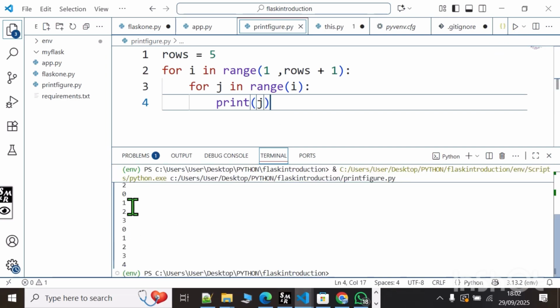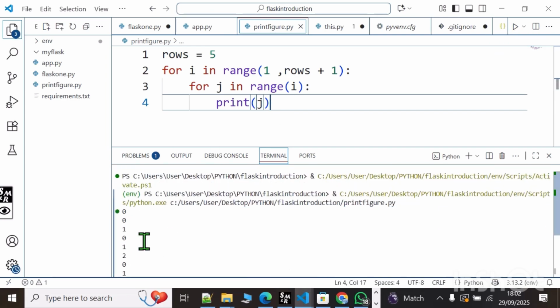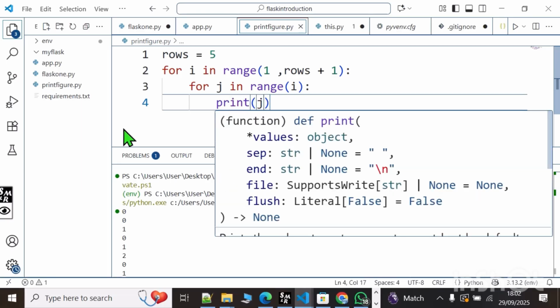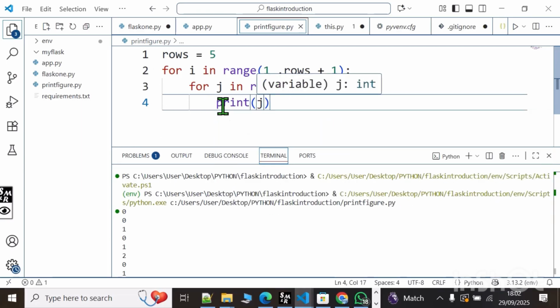So if we print j, you will see that these will be the ranges. The program prints them in this way, in a straight line, because after every print statement, the program prints a new line. So each iteration is printed on a new line. That's why you see that it is 0, 0. So these figures go downwards.